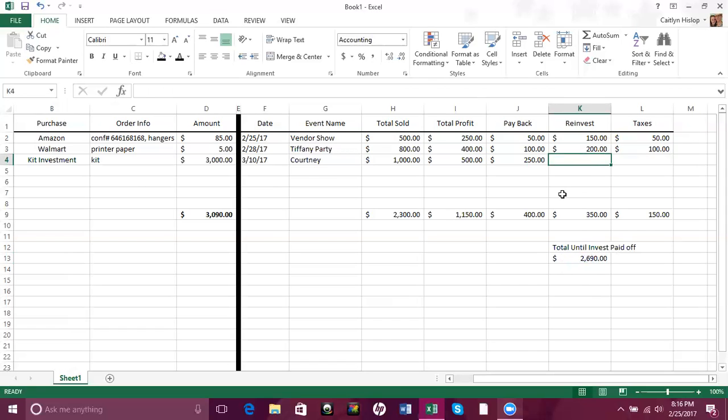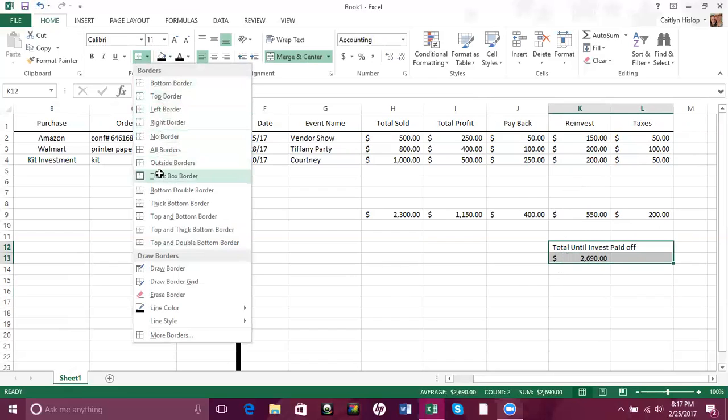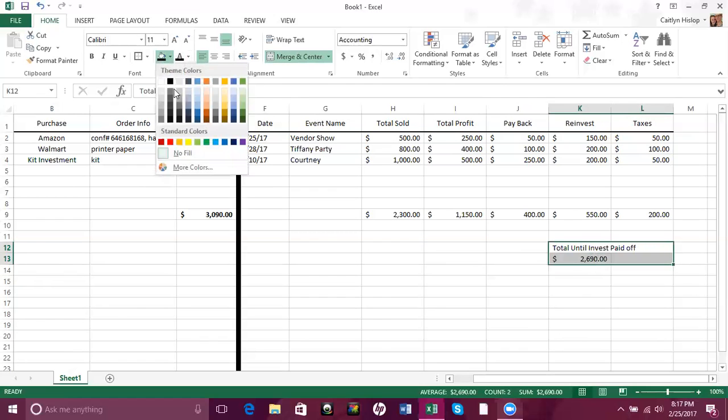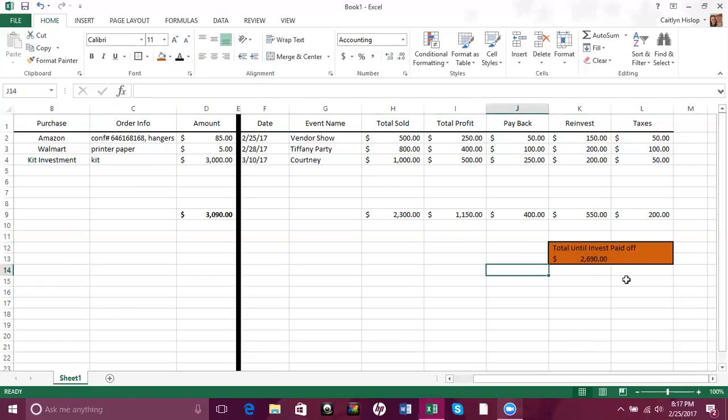Okay? You're going to reinvest, let's say, $200 and save $50 for taxes. So that's all I would do for that, because I don't really care how much total I have reinvested. I don't really care how much I have saved for taxes. This is what I want to know. So you can go in, add a thick box border, get the whole thing like that. You can add a color. Let's say I want it orange, so you see it. That's the number that I want to be 0. And that's pretty much what I would do, guys. I would maybe rename this expenses and income.